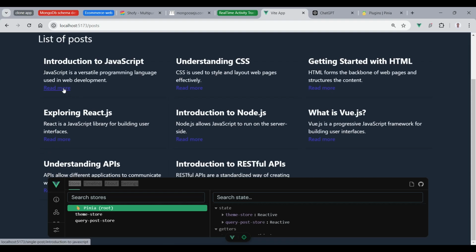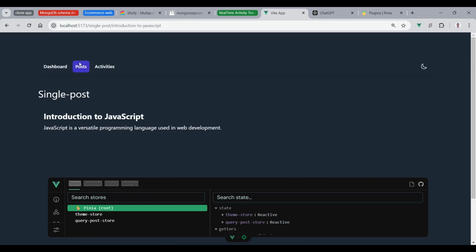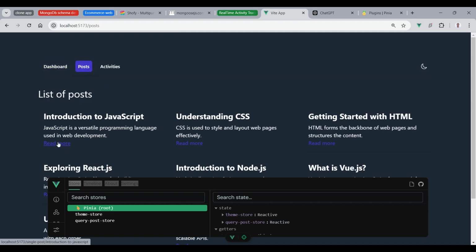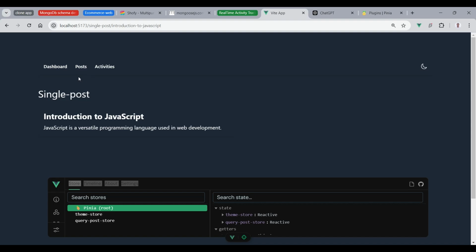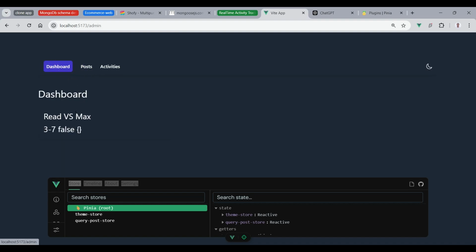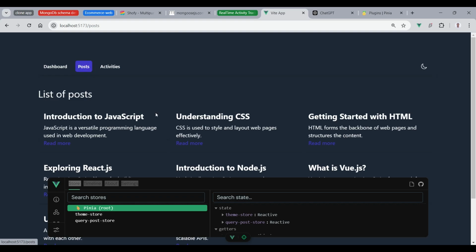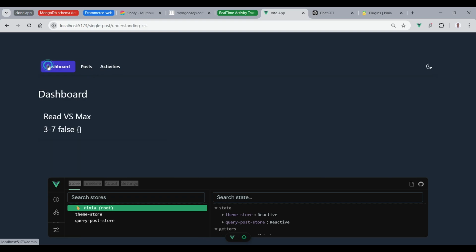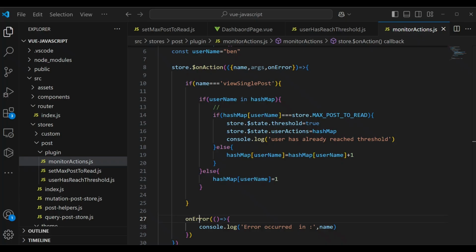Now let's try to read a post. I'm going to click right here. I'm going to read this one. I'm going to go back, read again, and then read again, and now let's move to the dashboard page and see what we got right here. Right here we got false, the value doesn't change. And right here we pass threshold, we pass true, and here we assign it a map.